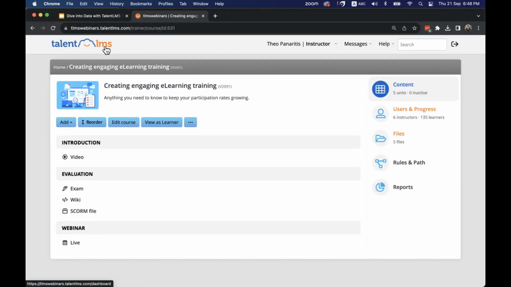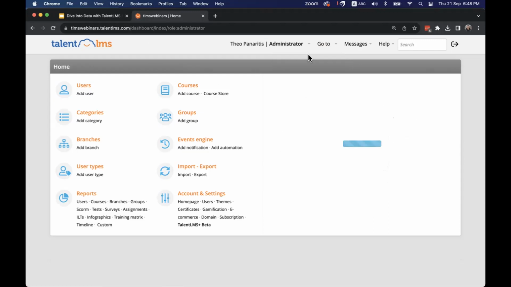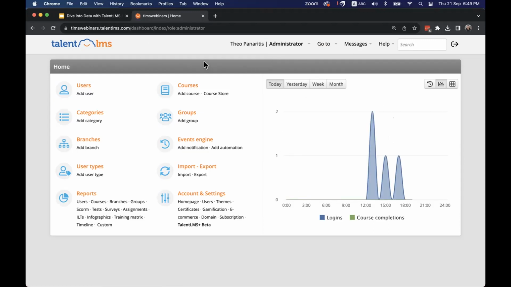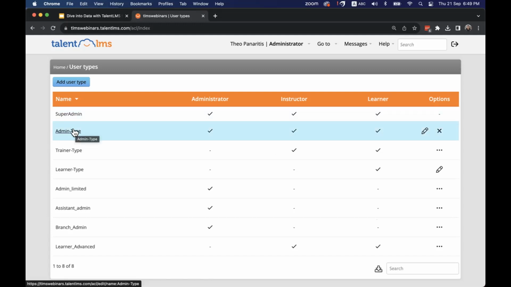So let me just go back and become an admin. And if you have multiple user types, you can always switch from your drop down up there. So let me just wrap my head around it a little bit. So you don't want people to change their profile, as in their email, but you want them to change the language of the portal. Well, if I go to the user types here, and I'm going to go, let's say, to the learner, but I'm going to do it for the admin now, just in case.